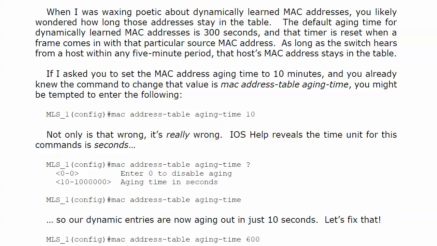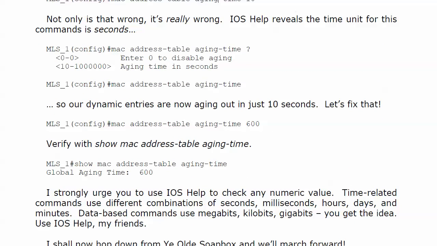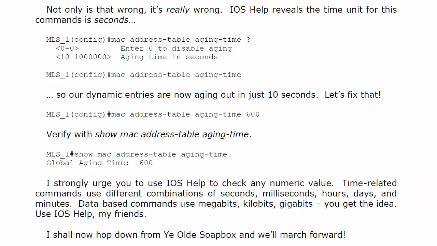So that's another reason, for the MAC address table, again, always use IOS help to check out those numbers. Because like I said, with data commands, you've got megabits, kilobits, gigabits. And when you start mixing those values up, you can end up in real trouble. So I shall now hop down from my soapbox and we'll march forward.